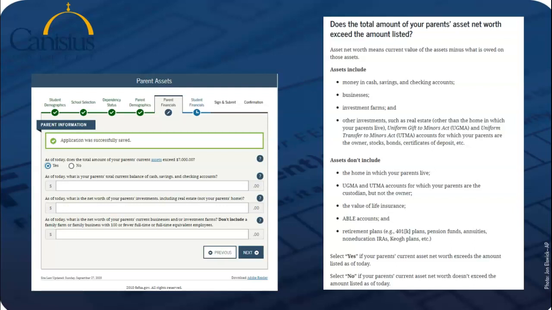rest of the information, which asks, as of today, what's your parents' total current balance of cash, savings, and checking account information? The next question, as of today, what is the net worth of my parents' total investments, including real estate? Please be sure to not include the home that you live in in this calculation. And then the last question is, as of today, what is the net worth of my parents' current business and/or investment farms?